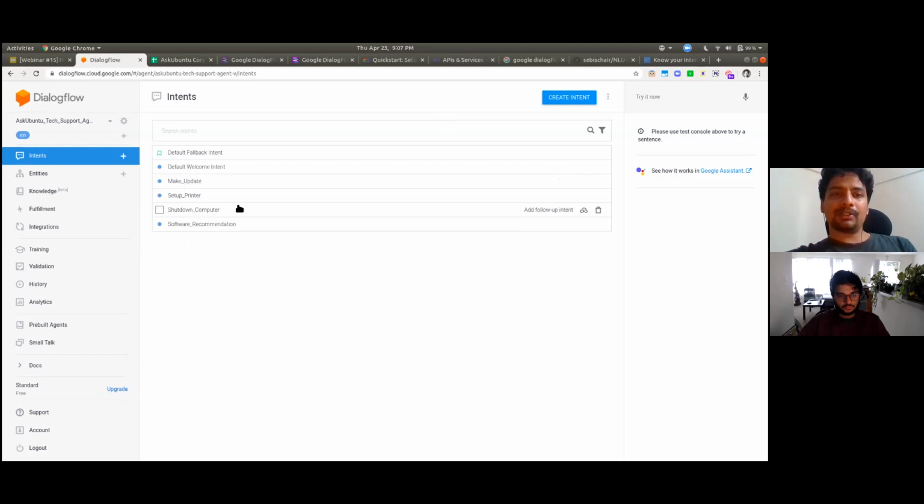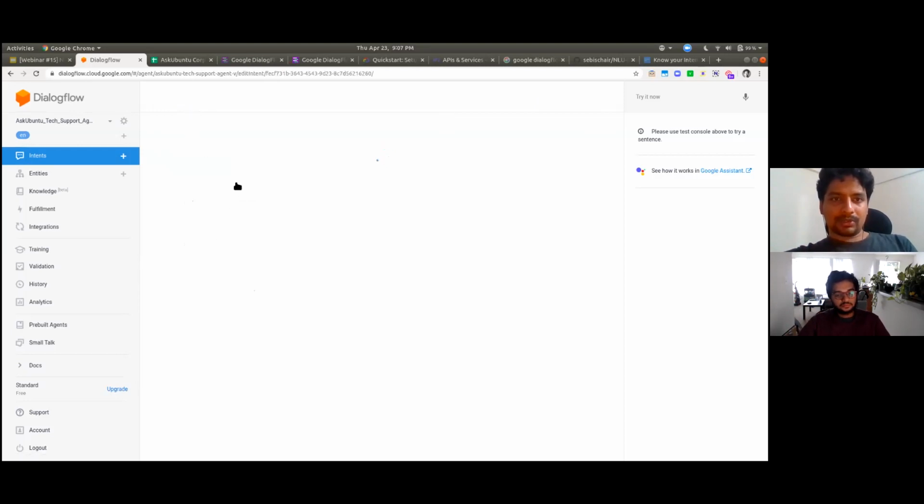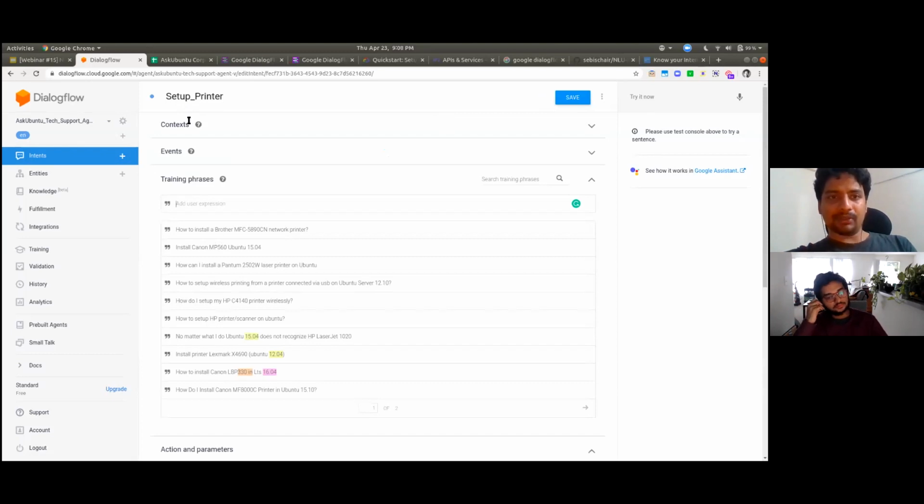And before I jump into it, we have to talk about how you're going to train your intent. Once you have identified which intents you want to put as part of your agent, you have to have a data set on which you want to train your intent as well. If I open this particular intent, which is setup printer, you will be able to see the training phrases that I have added for this intent, which is going to train the model that is used by Dialogflow in order to identify any new user query that is coming on the chatbot, or basically any new user that is coming on the Google Dialogflow.